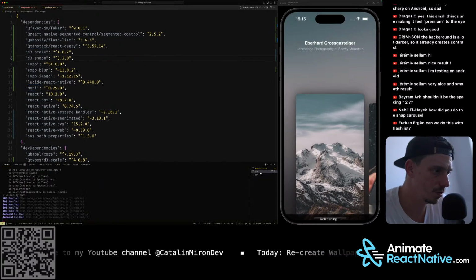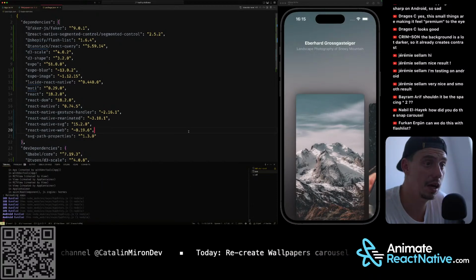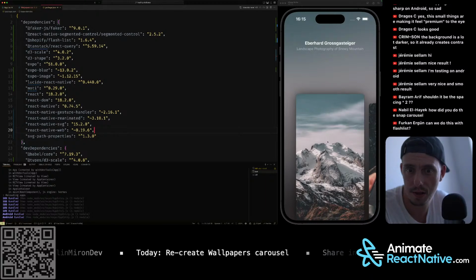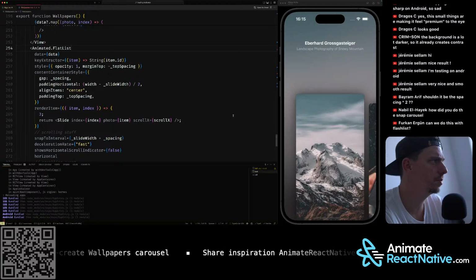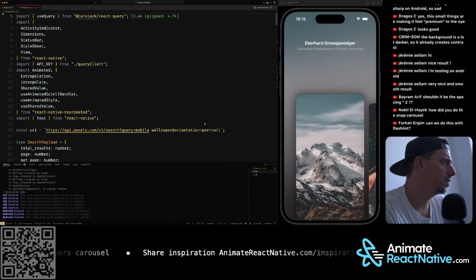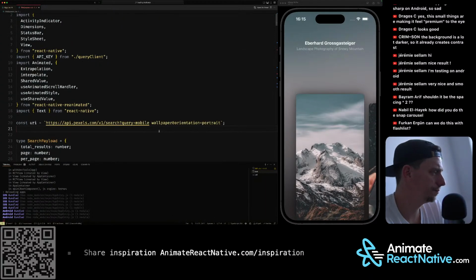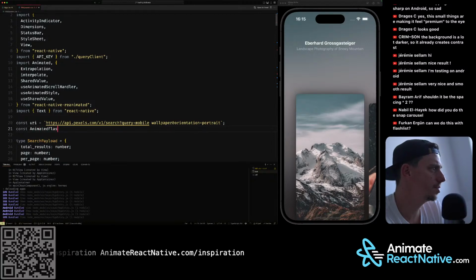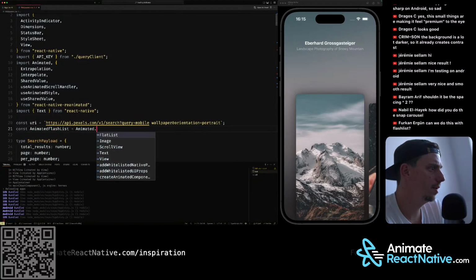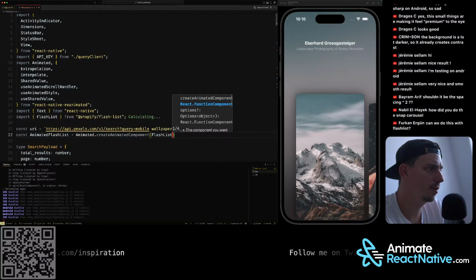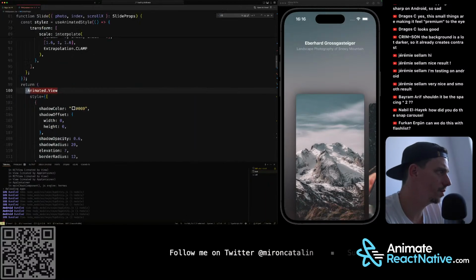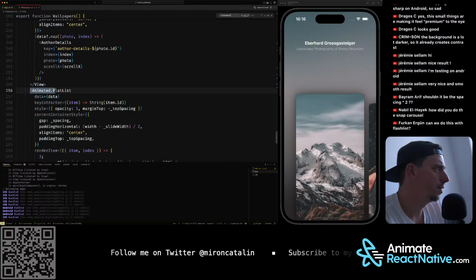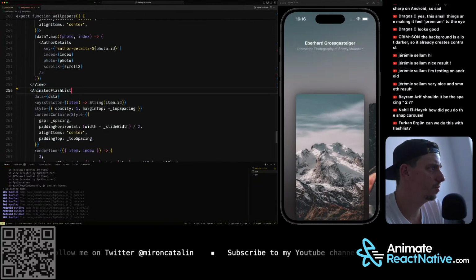I think it should work with FlashList as well. I don't see the reason why you should use a FlashList here, maybe because of memory consumption. But let's create an animated FlashList, an animated component created from FlashList. Okay, so we have FlashList. Instead of Animated.FlatList, this should be a FlashList.